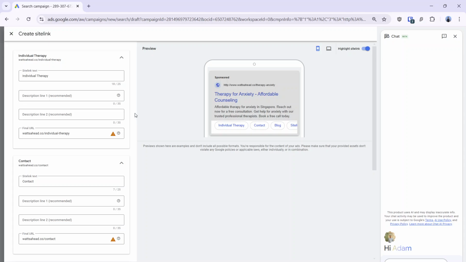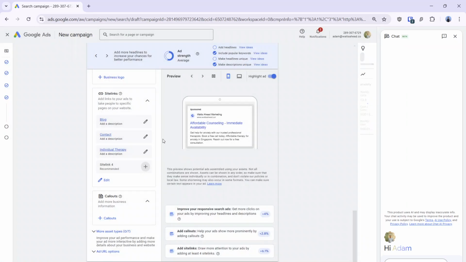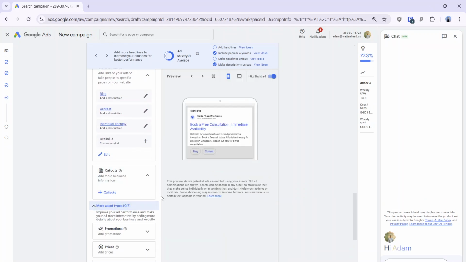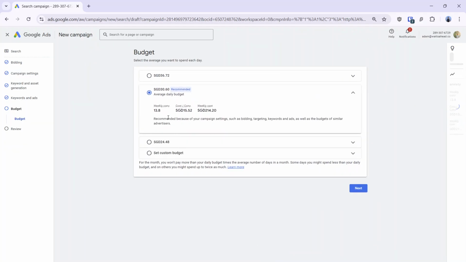The purpose of these is, one, to give people other options, other pages on your website that they might want to check out. Maybe pricing, maybe FAQs, maybe so many other things that you might have. But more simply than that, adding site links makes your ad bigger and it takes up more attention on the page. So I'm going to leave this here. You should also go through the other asset types and add other things here. For now, I'm just going to click next.